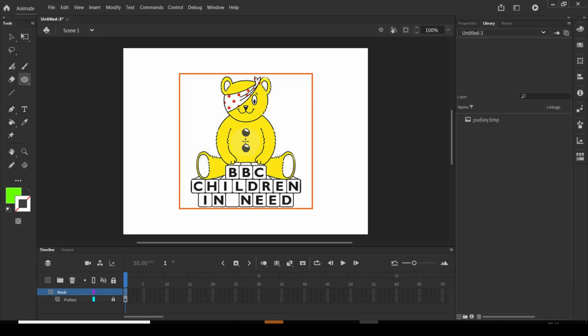Now we want to start a little small blob in the middle of Pudsey's tummy. Now a quick trick: if I hover literally between the two buttons and hold the Alt key down and the Shift, as I now drag out, it will draw from the centre out. So I'm going to start with a very small centre circle.